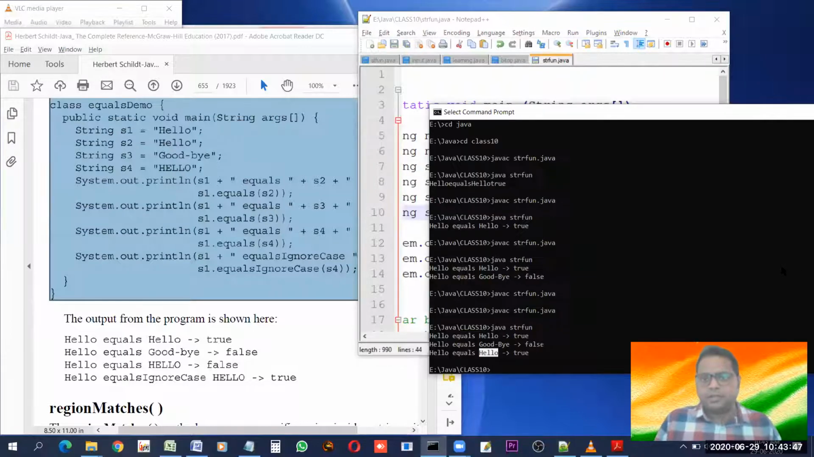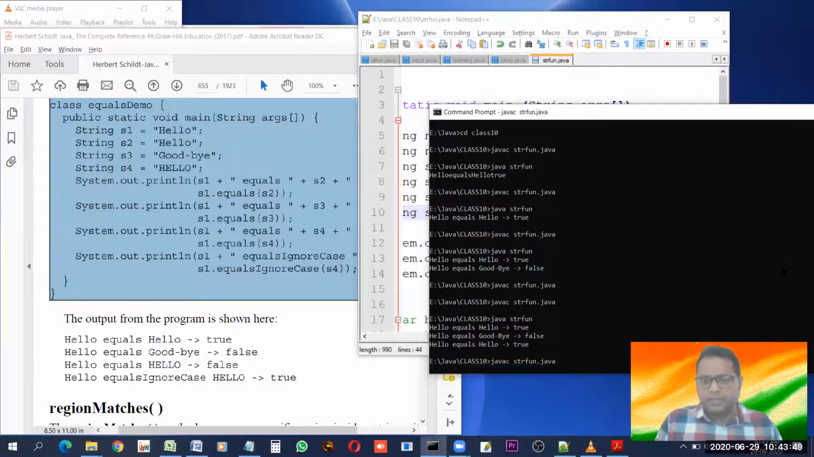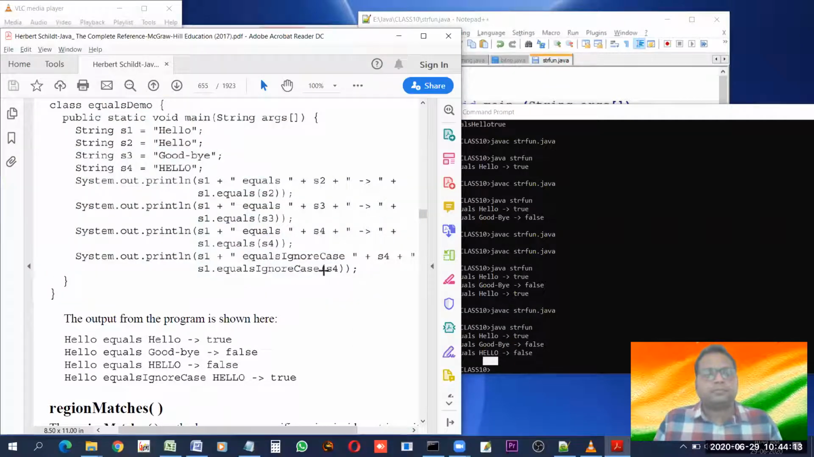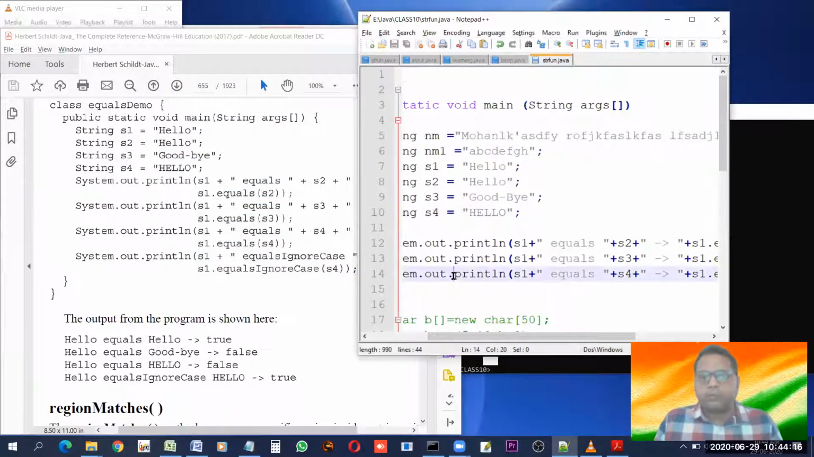Save it, compile it, run it, see it. Now it's false. Why false? Because this lowercase hello is not equal to uppercase Hello, because the equals function is a case sensitive function. It checks for the case also, whether everything is in the same case. But we have one more set of functions.